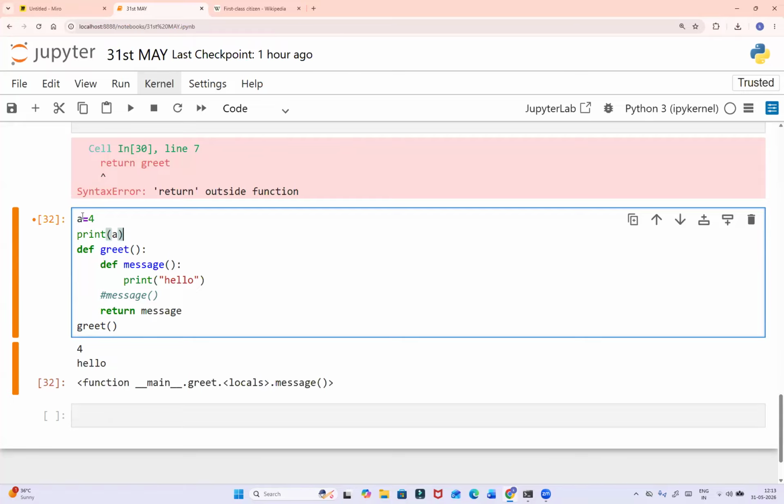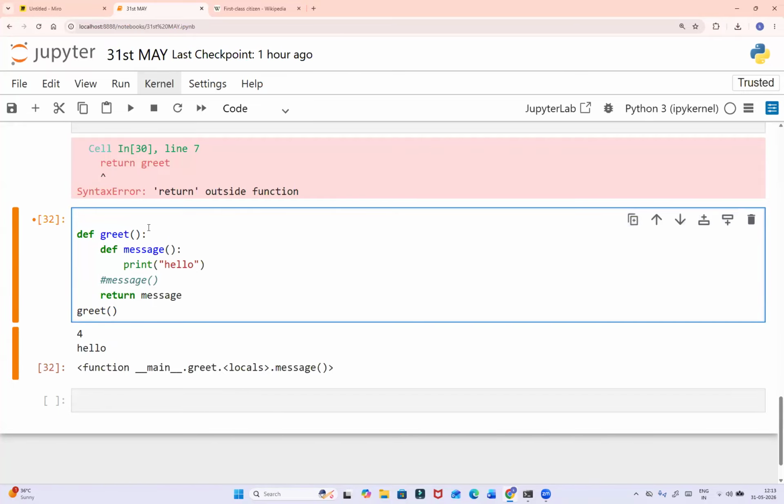Suppose nothing is there. Greet one, message one. This is message one. How will you make sure that this function greet is returning message one? Greet is returning this function. The easiest way is to assign this return value to a variable.